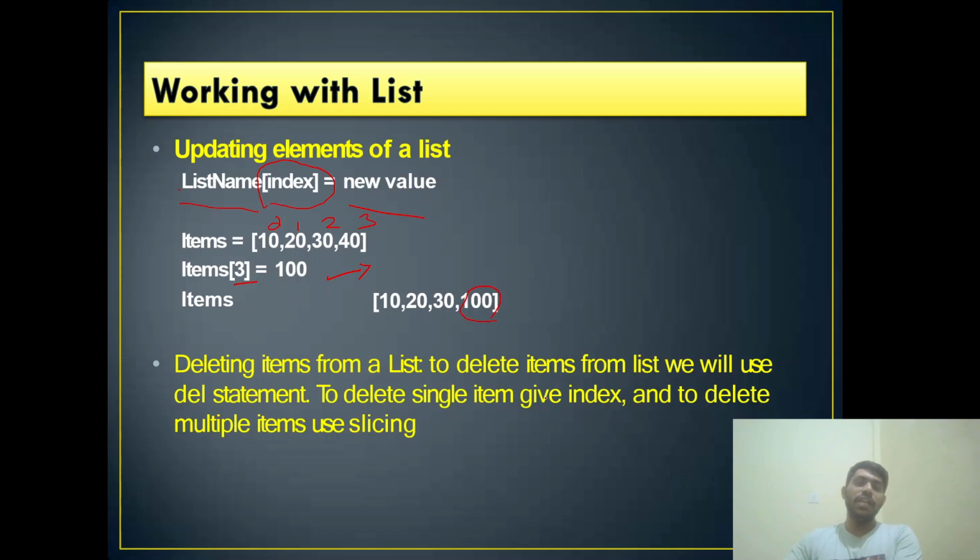Deleting an item from a list. To delete an item from the list, we use which statement? The del statement. The del statement deletes a single item at the given index, and to delete multiple items use slicing. If you want to delete a single element from the list, you can go for the del statement with the index of the one you want to delete. If you want to delete multiple items, you can use slicing: you give the start range, stop range, and delete.